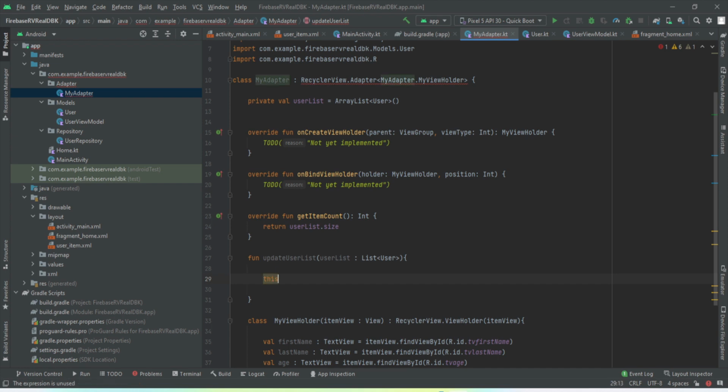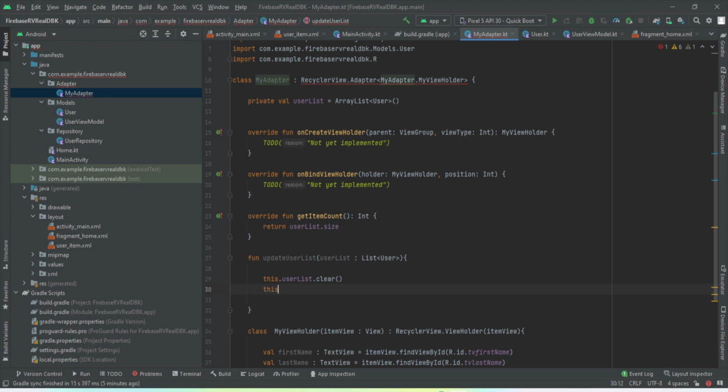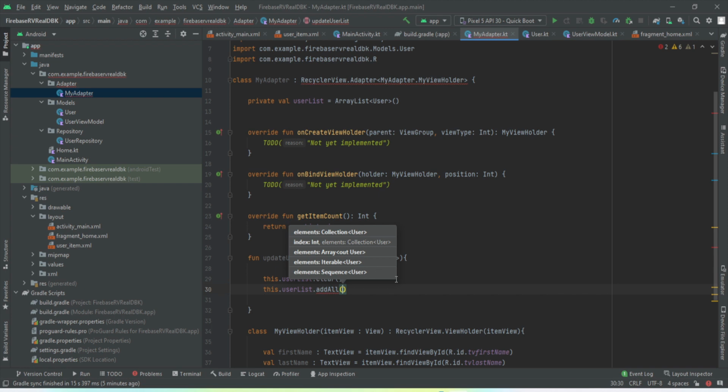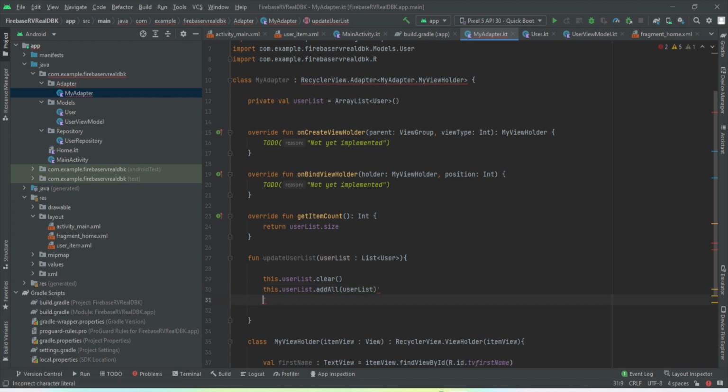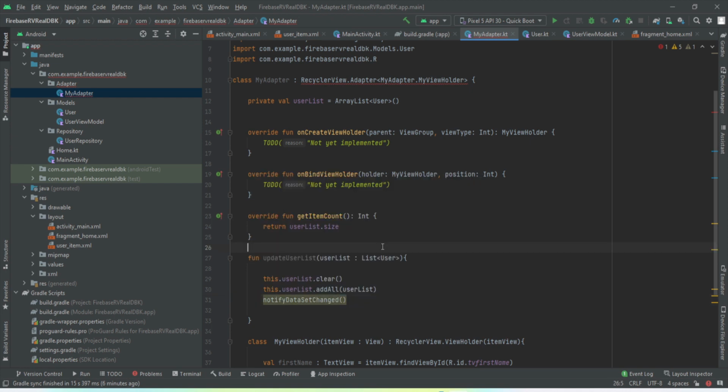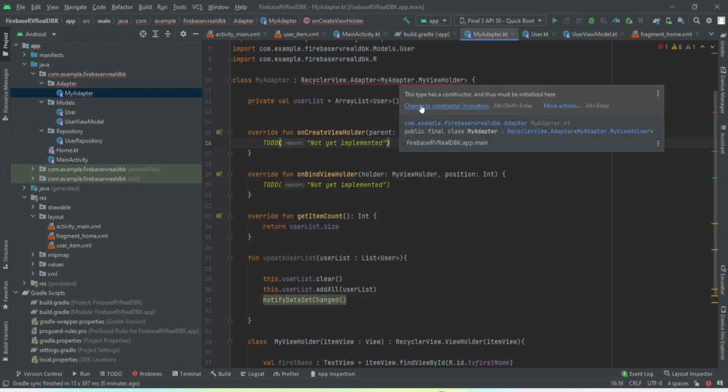So here we'll create this particular user list. So whenever this method is called, we are going to clear this user list. After that, this dot user list, we are going to add all the elements, dot add all, that will get here in this user list that we are getting as an argument. So I'll pass this, and we are going to call notify dataset changed, right? Okay, it's giving some error.